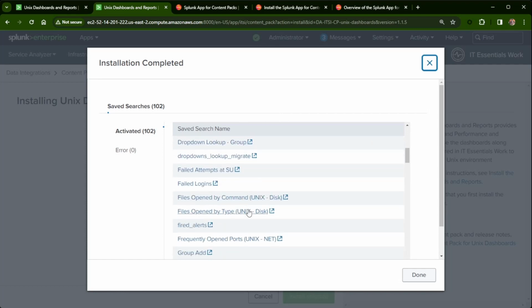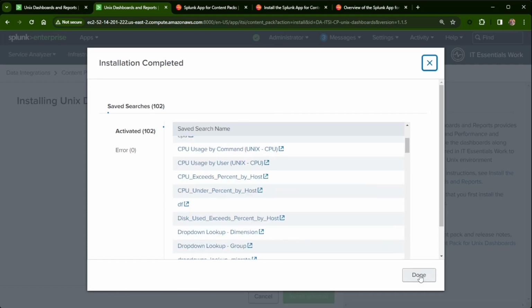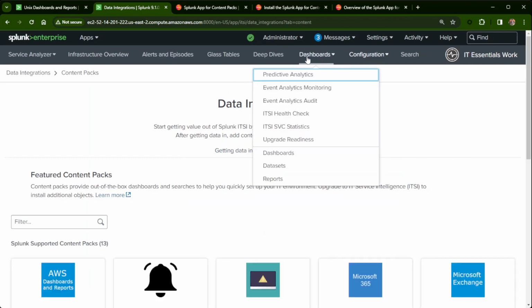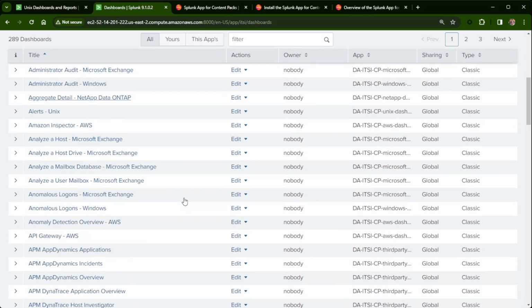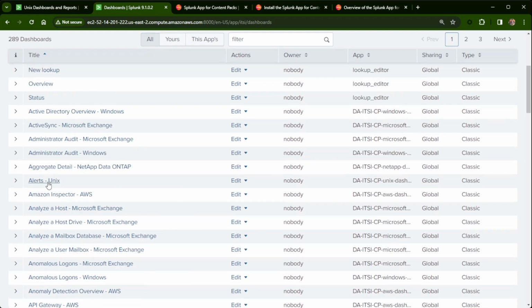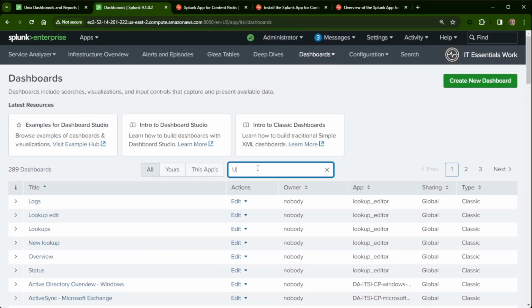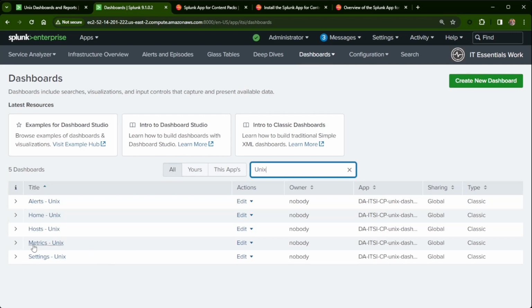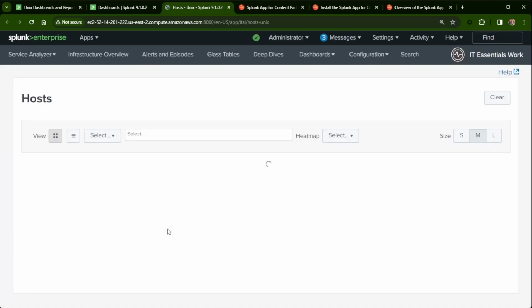You can see some of the saved searches that are here. I'm going to click done, and then if I go to dashboards up here at the top menu and say dashboards here, we should be able to find some of those Unix dashboards. So if I type in the word Unix, I can start seeing some of those. Now, these dashboards, you may have to adjust the searches for data to start populating. I've noticed that before. I don't know if the product team's going to be working on that and making it a little bit better.